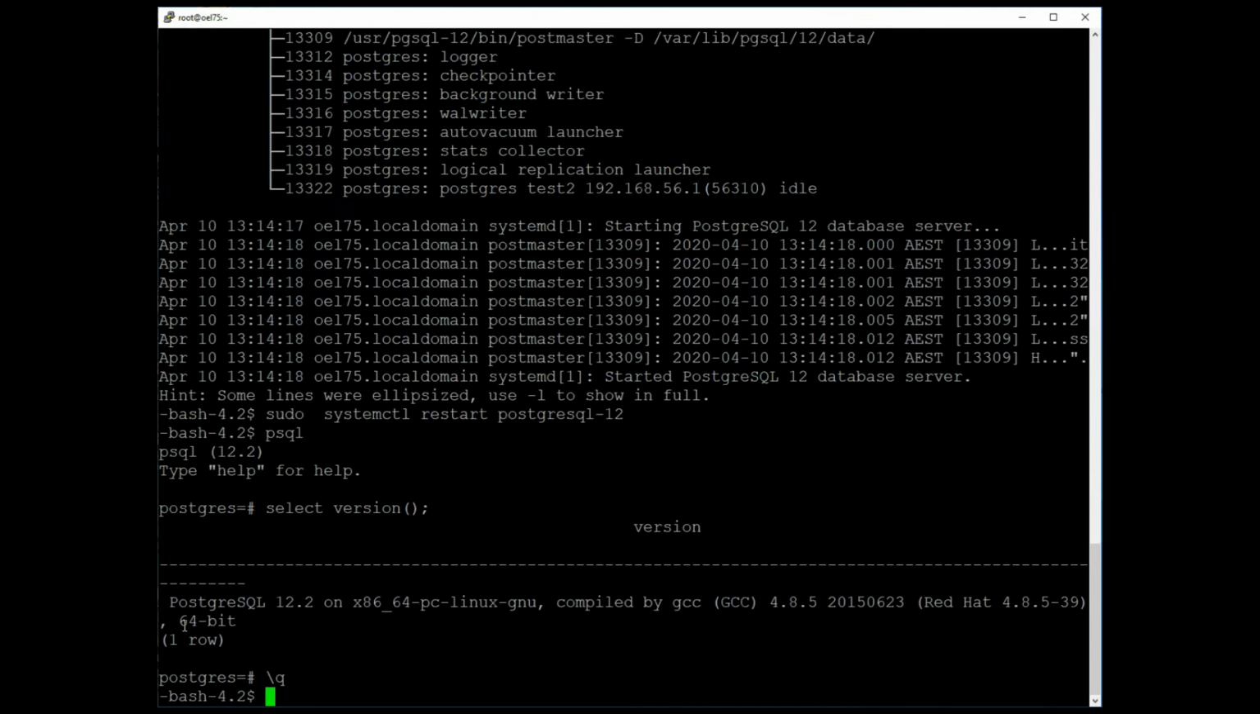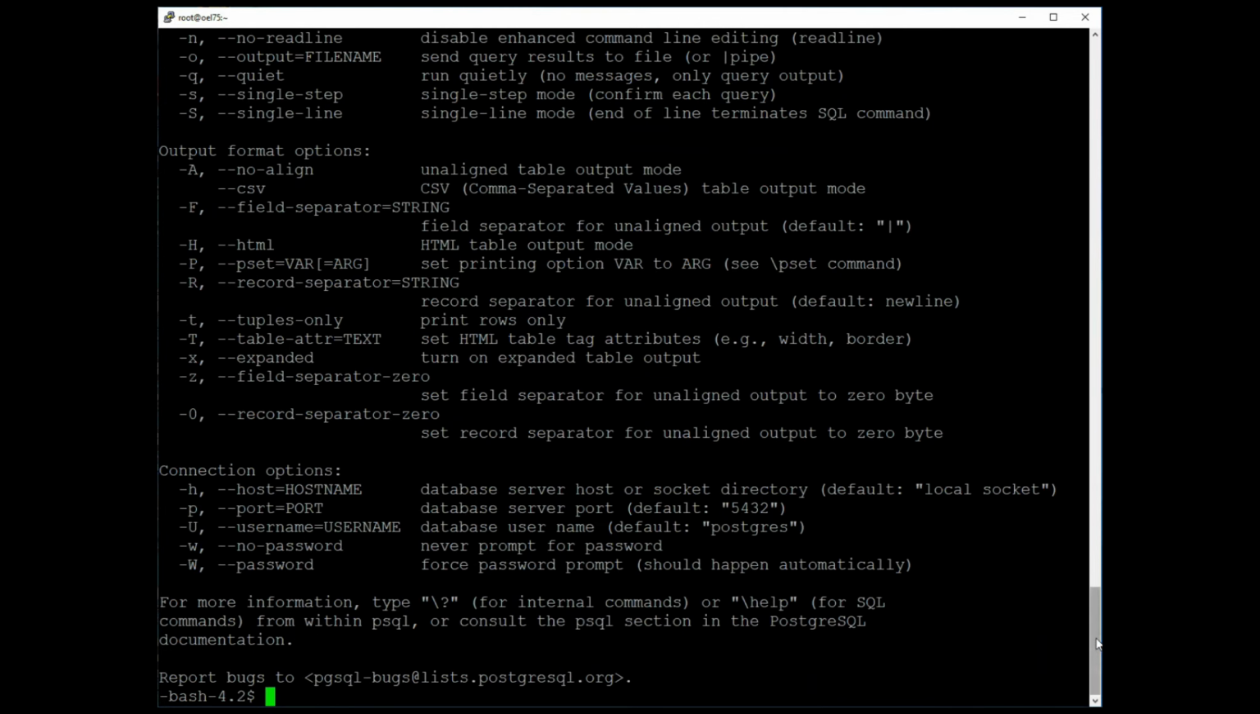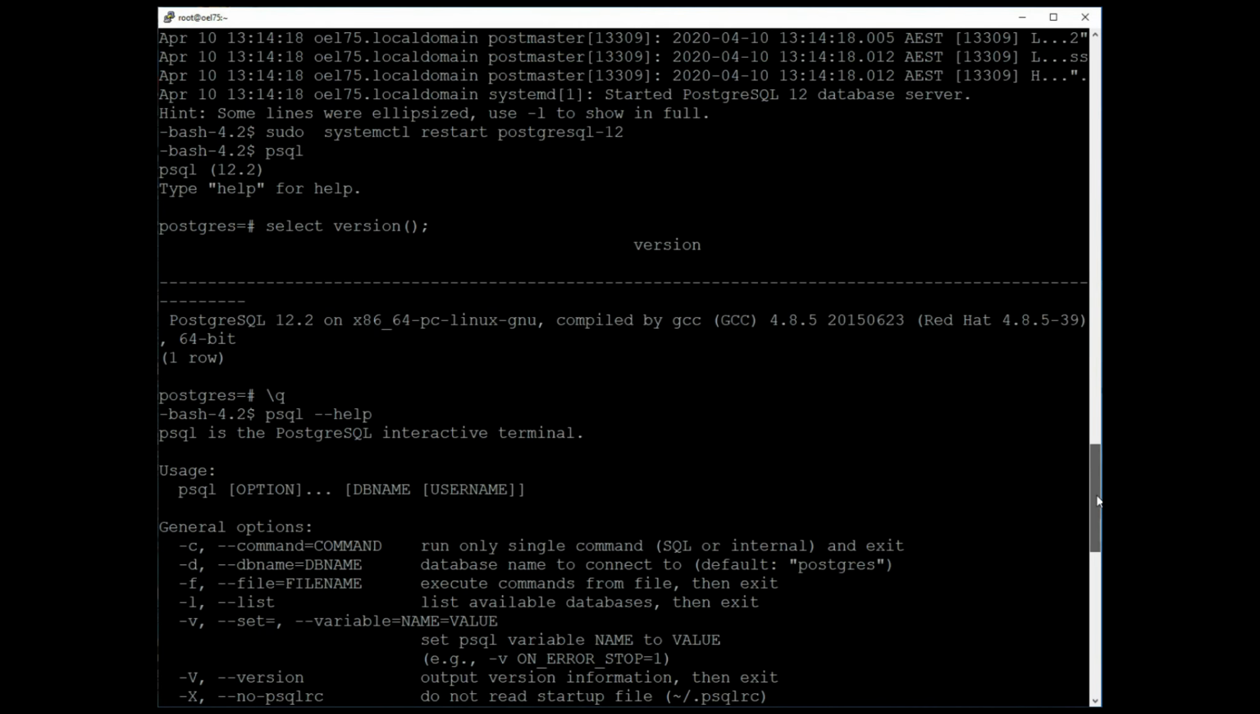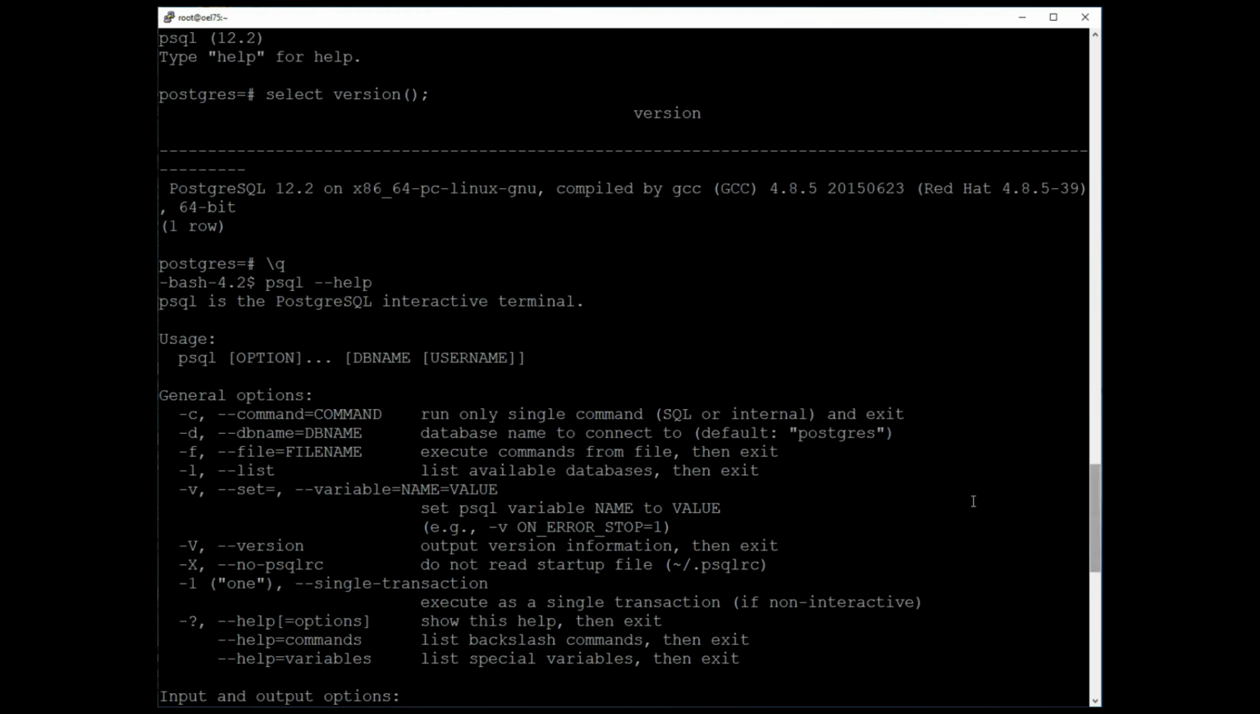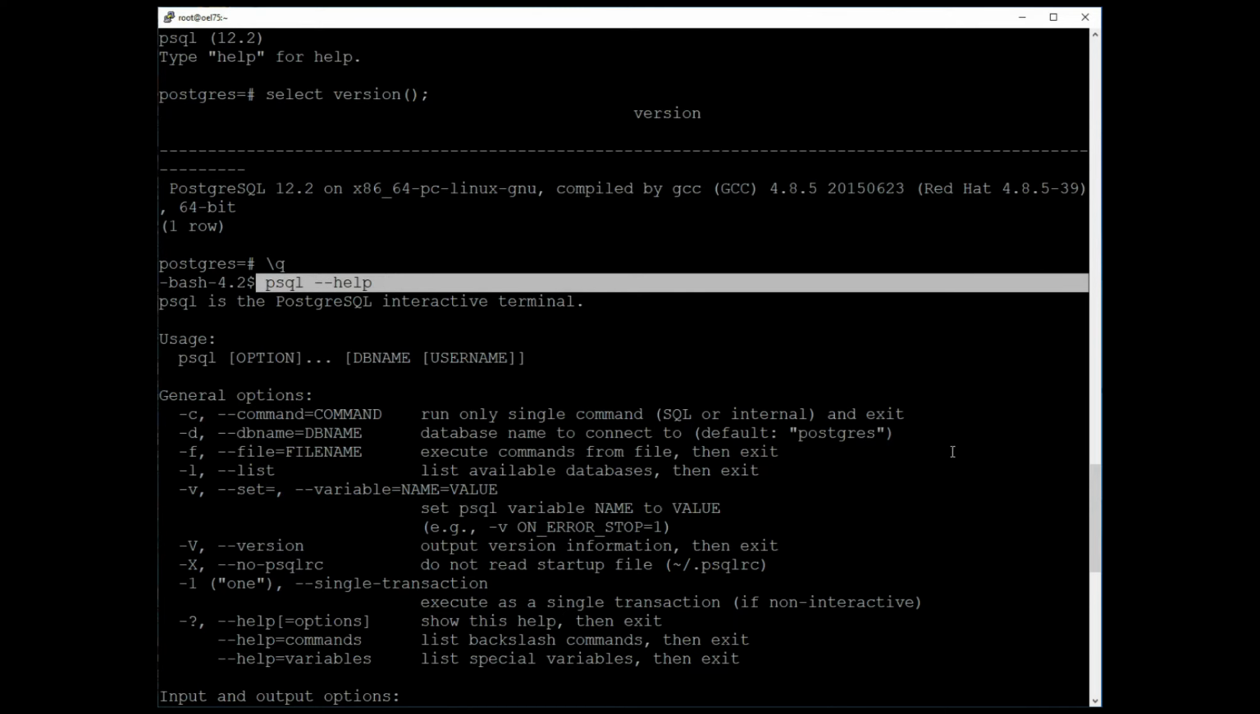Now to get the different available commands, you can type psql --help. So with dash help, you will get a list of commands that you can run. Like if you'd like to run a command, psql -c or the database name, you can get the details by running the psql help command.